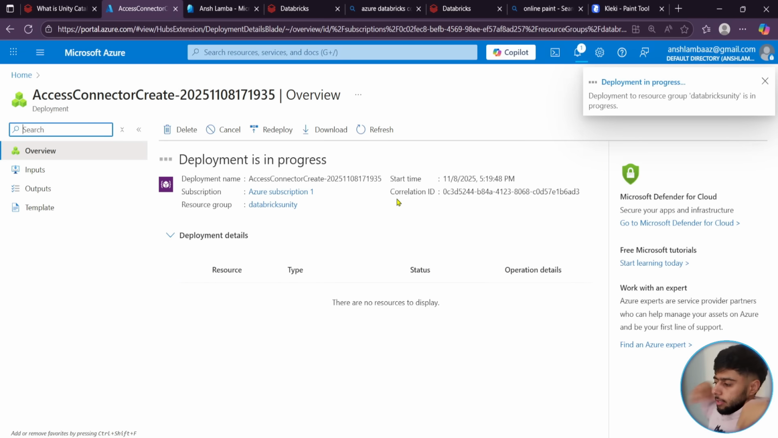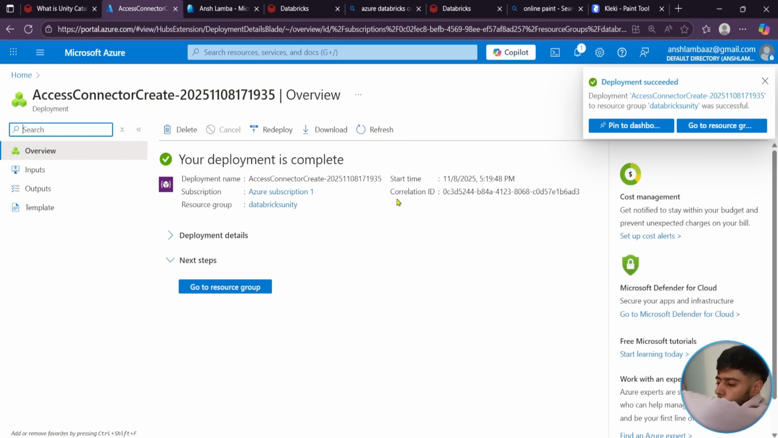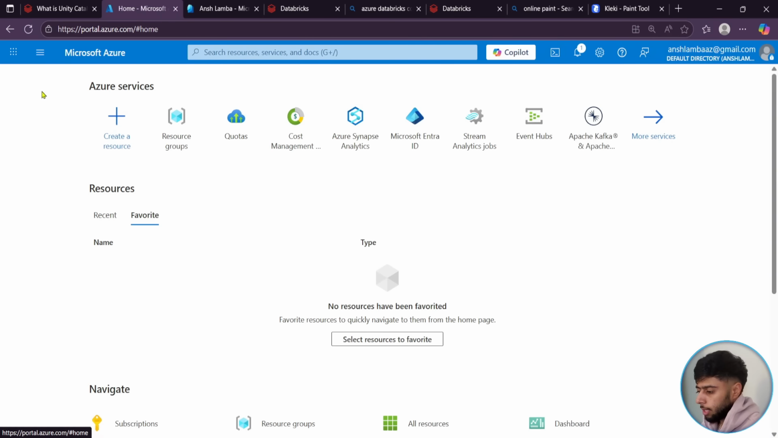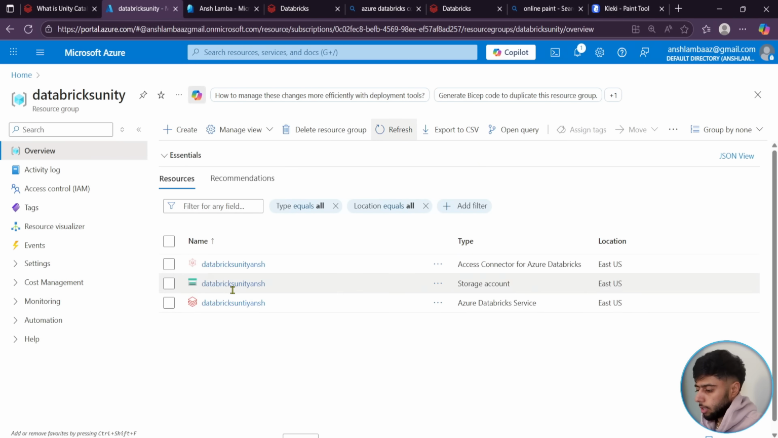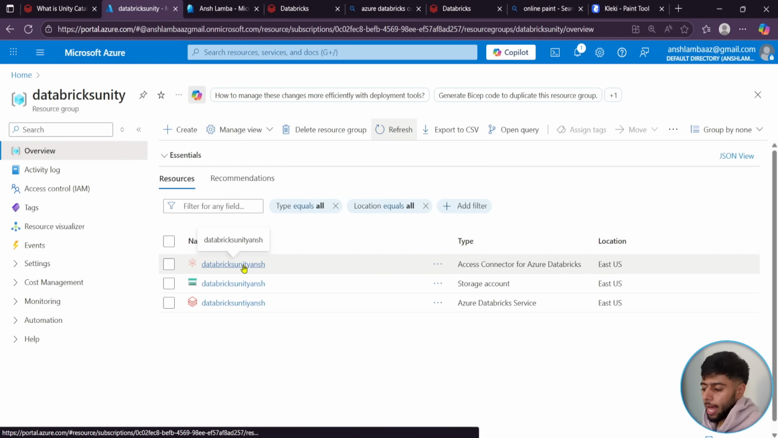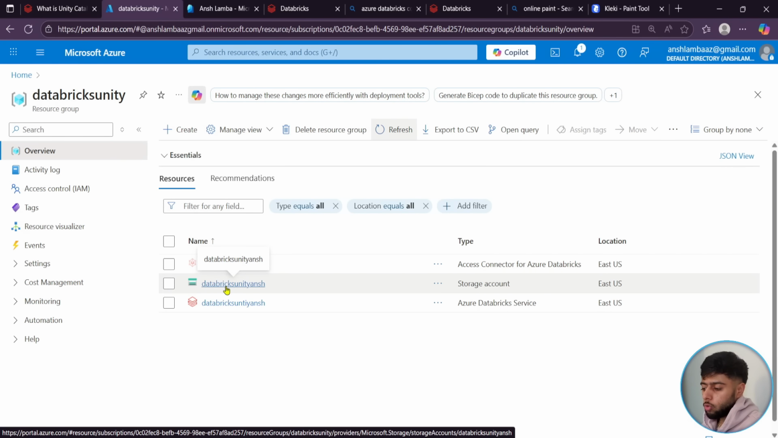And once this is created, okay, told you, bro, this is created. So let me go to the Databricks resource group. If I refresh it, I should see this here. See, so now we're going to allow the permissions to use everything within the storage account. Okay, how can we do that?